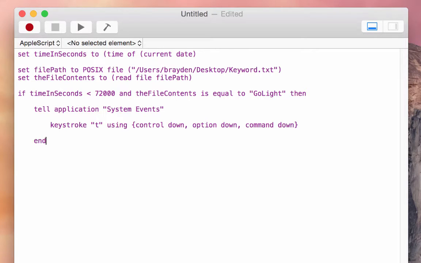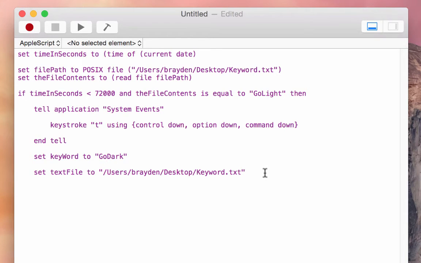Now we're going to say end tell, because we're done telling the application. And we're going to create another variable called keyword. We're going to set it equal to go dark. Now we're going to set a variable called text file. We're going to set it to the path of our keyword. Now what we're going to do is a shell script called printf.